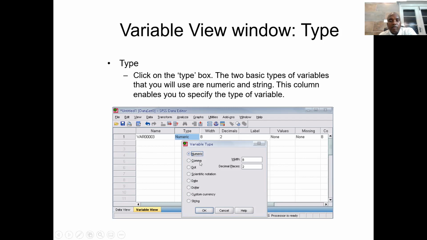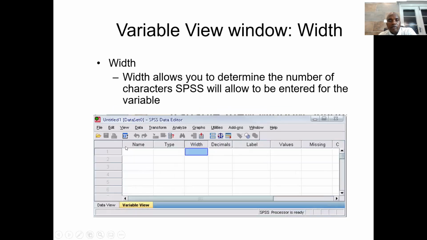But there is comma designated data, and then there is dot designated data, scientific notation, date variables, dollar, and custom currencies as well. But basically, for the purposes of this course, we've got numeric and string variables. And then the width allows you to determine the number of characters SPSS will allow to be entered for the variable. So you specify those.